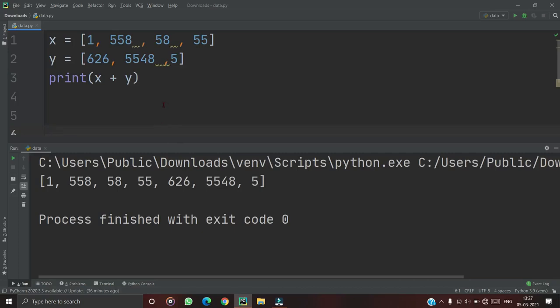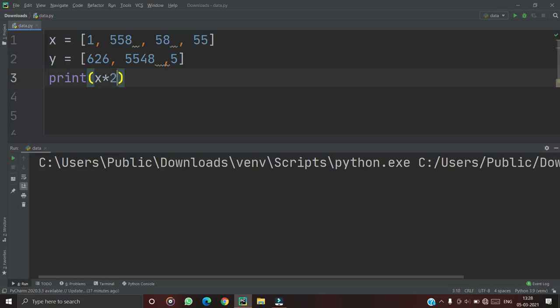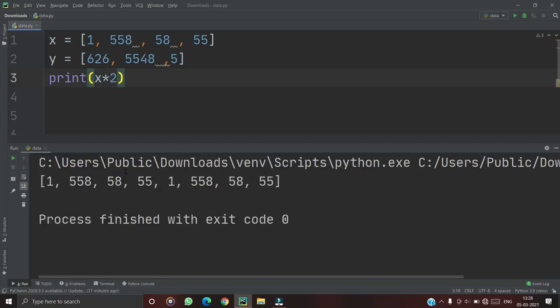And another method is repetition. If you want to repeat the list, suppose I want to repeat the x list 2 times, there you go. Here you can see this list completely gets repeated 2 times.